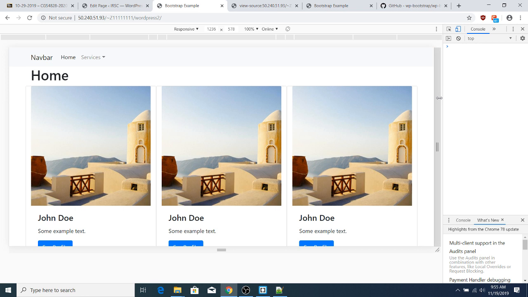But you get the basic idea, okay? So pretty cool thing now, for those of you that have worked with WordPress before, you're not dependent on other people's themes. You can make your own theme.